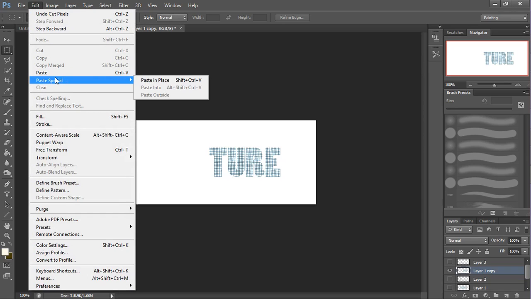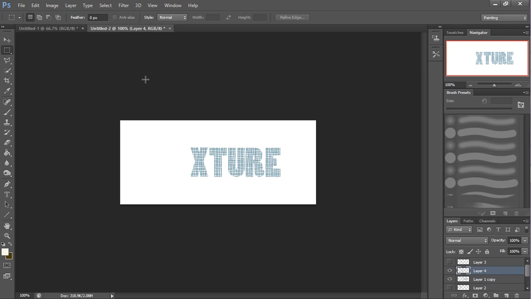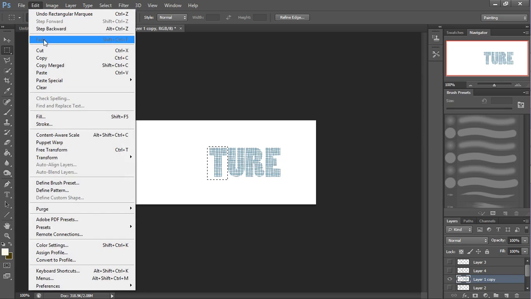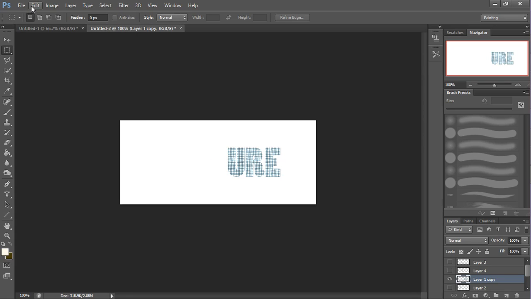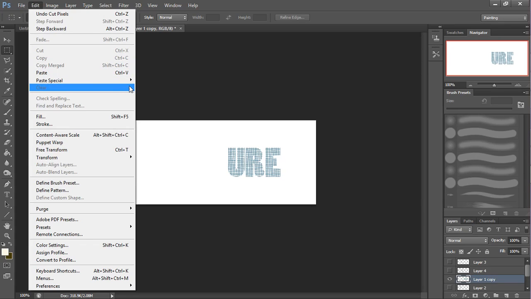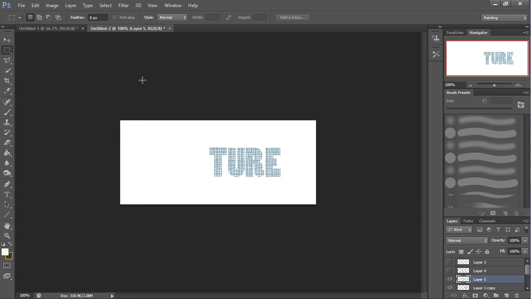Paste in place. Turn off that layer. Go back to layer 1. Draw a box. I am on the right layer. So cut. Paste in place. Turn it off. Draw a box.